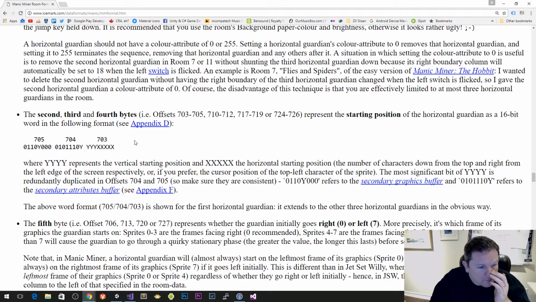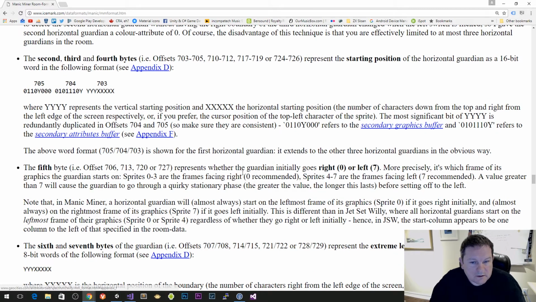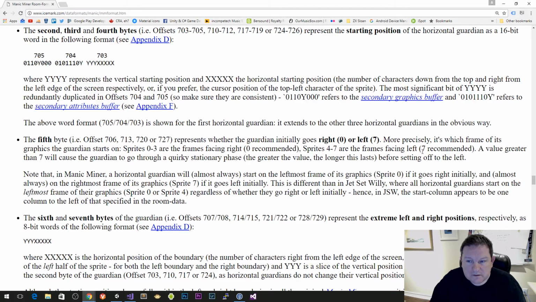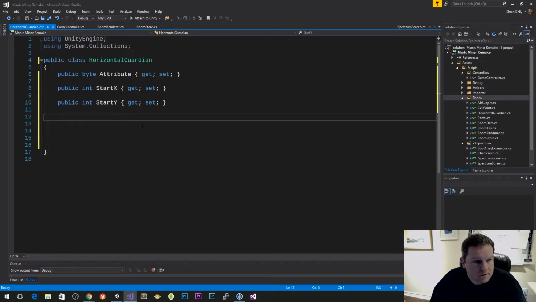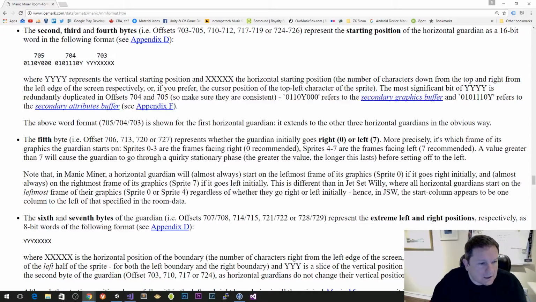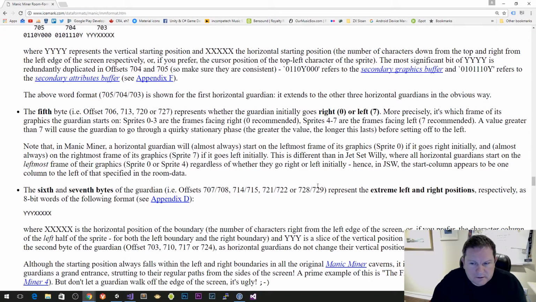The above word format, the fifth byte represents whether the Guardian initially goes right or left. More precisely, it's which frame of its graphics the Guardian starts on. Sprites 0 to 3 are the frames facing right, 0 recommended. Sprites 4 to 7 are facing left, 7 recommended. Value greater than 7, so that would be public int start frame. And then the 6th and 7th bytes represent the extreme left and right positions.